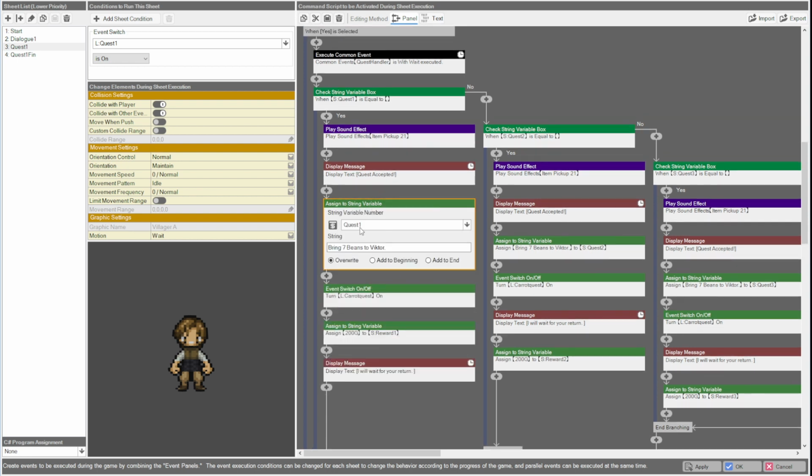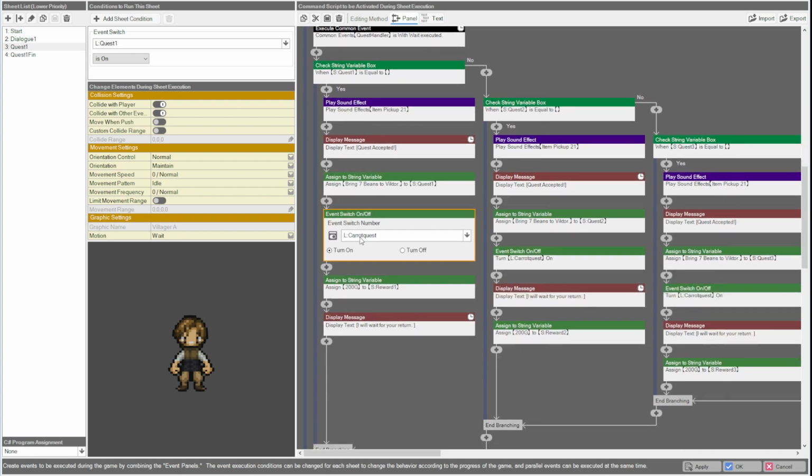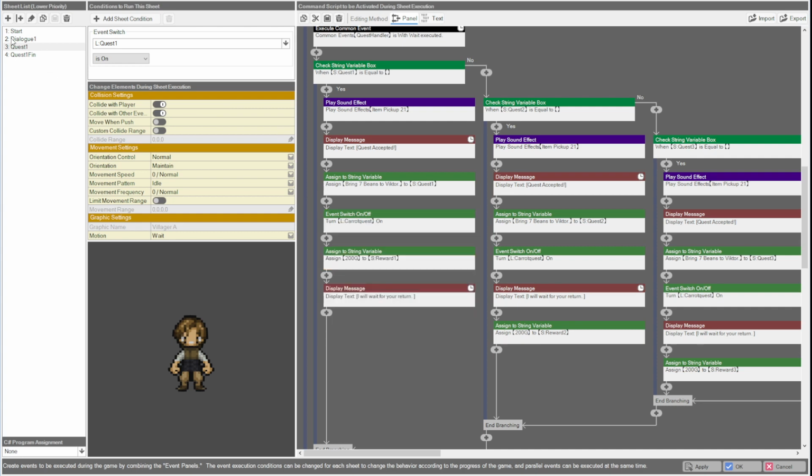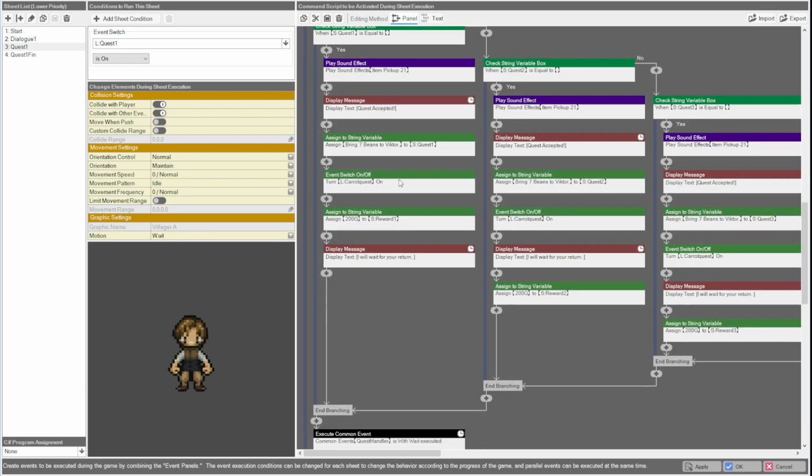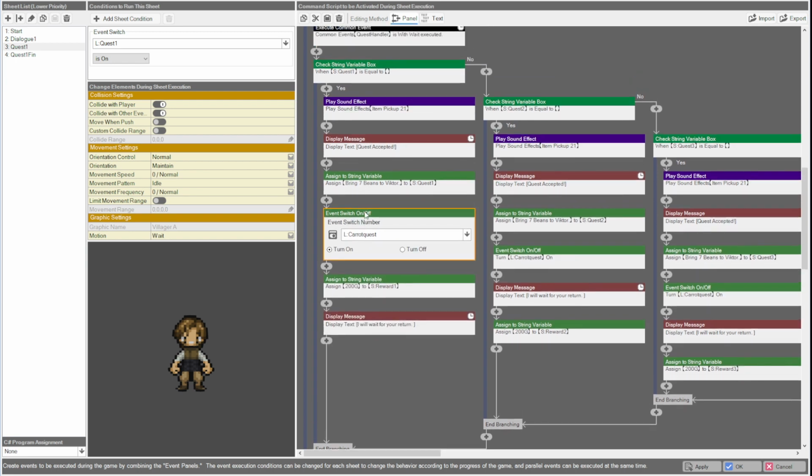Yeah, so the string variable is assigned to quest 1. Then it's called carrot quest, the switch, because I had quests with carrots. It's just a local switch, you can call it however you want. It just triggers the next quest page, where you can bring the beans to this NPC. Quest accepted would make more sense as a name in this case. It's just a copy and paste thing for me, and I don't really care how it's called, since it's a local variable.